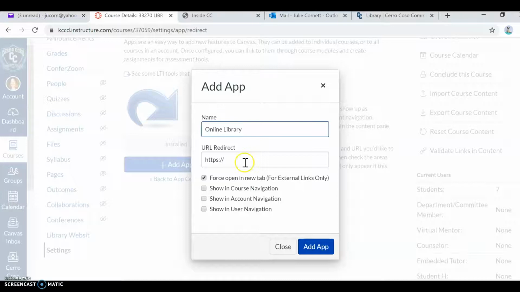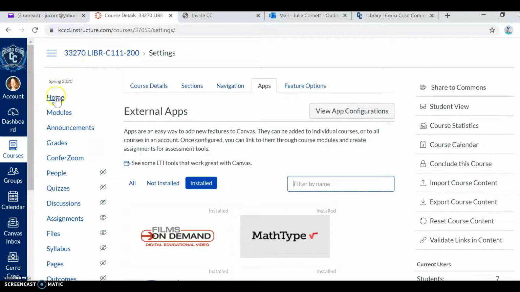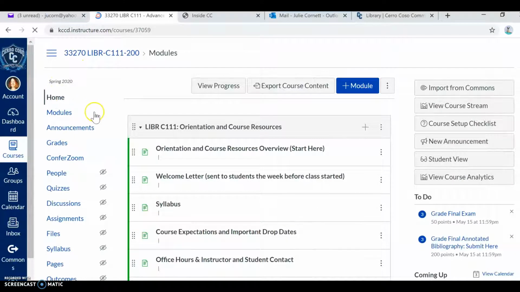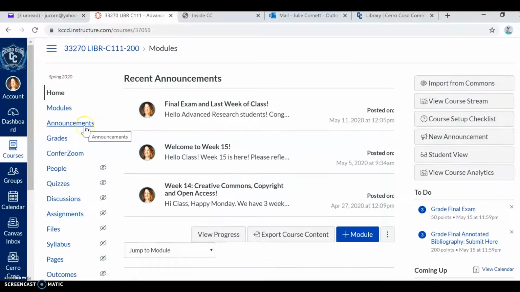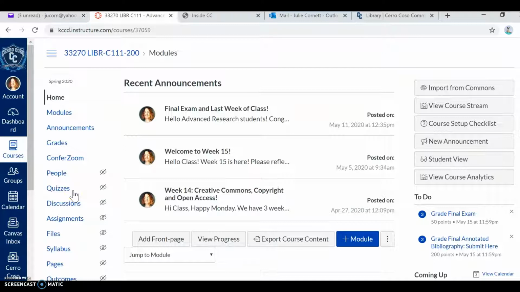And then enter the library webpage URL, which is www.cerrocoastal.edu/library. Click on the box that says Show in Course Navigation, and then click on the blue Add App. And voila, it is now in your course navigation menu, and students can easily be directed to it to conduct scholarly research. So there it is. The online library is now on the left-hand navigation.